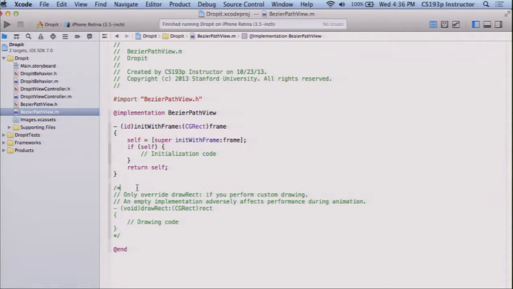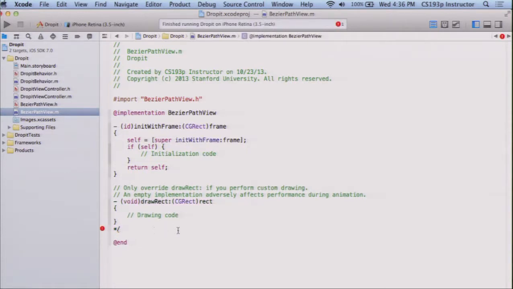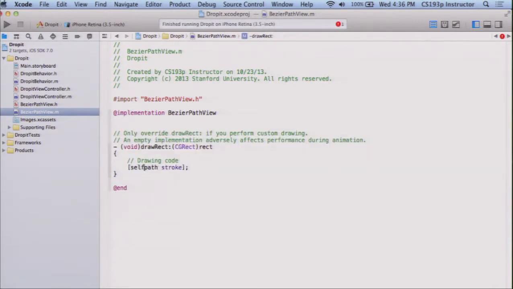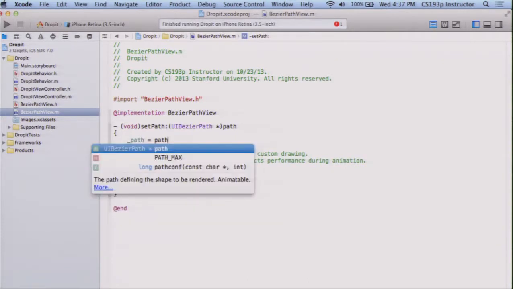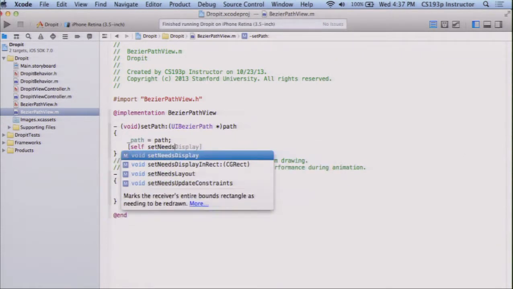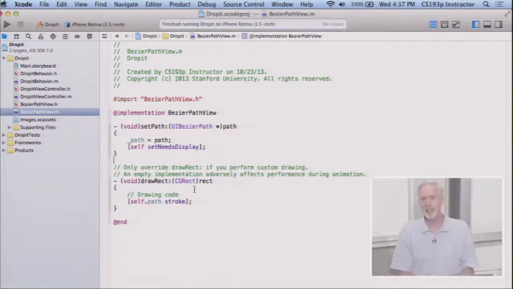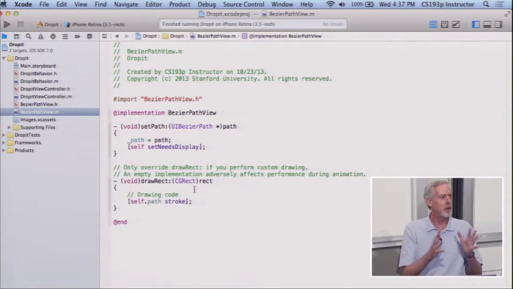And all it's going to do is in its drawRect, say path stroke. And the only other thing I'm going to do is in setPath, the setter for that property, set _path equals path, and say self setNeedsDisplay. So anytime someone changes the path, it's going to redraw it. Everyone understand what this class does? I hope. This combines everything you know about drawing in one thing: drawRect, Bezier path stroking, setNeedsDisplay, the whole thing.